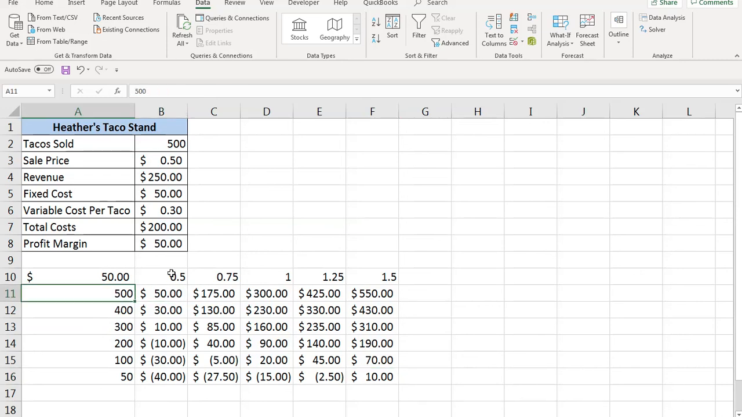But you know, at 500 tacos, at 50 cents a taco, your profit should be $50. And then you kind of look at this and you're like, okay, well, this will easily show you what is your optimum price. And you're looking at it and you're going, well, if I sell it for $1.50 and 500 tacos, that's my most profit right there. Alright? So that is how to use your what if analysis toolbar. We saw goal seek, we saw scenario manager, and we saw a two variable data table. Hopefully this was helpful.